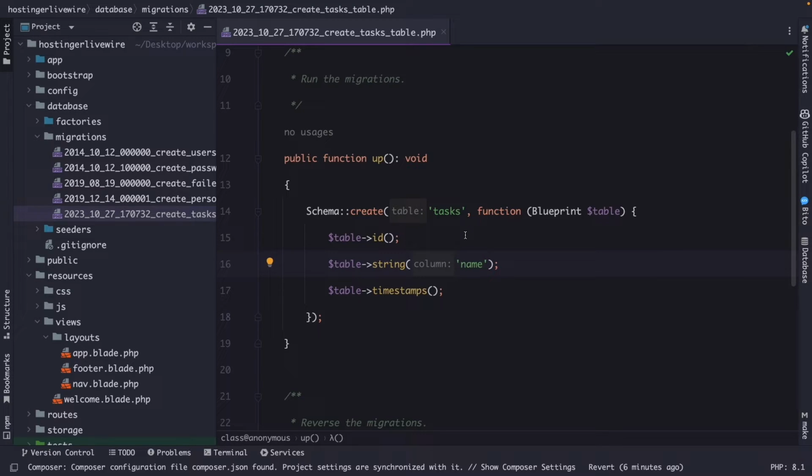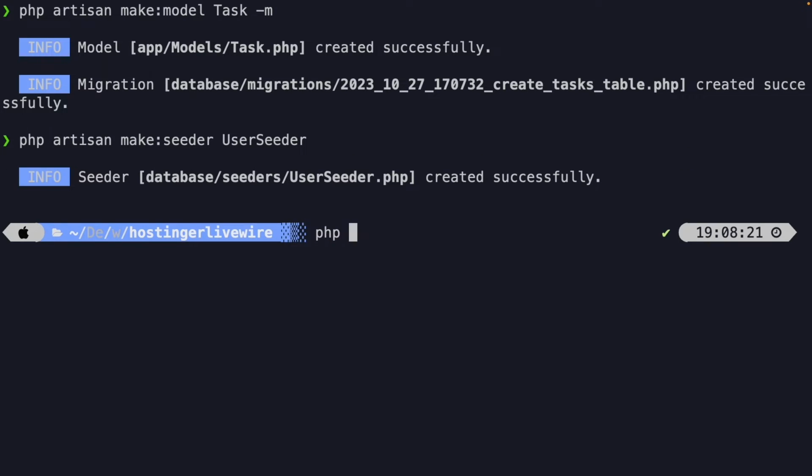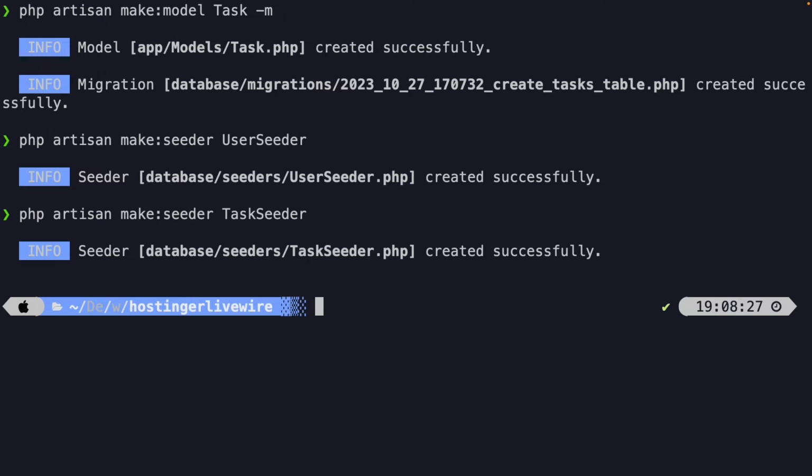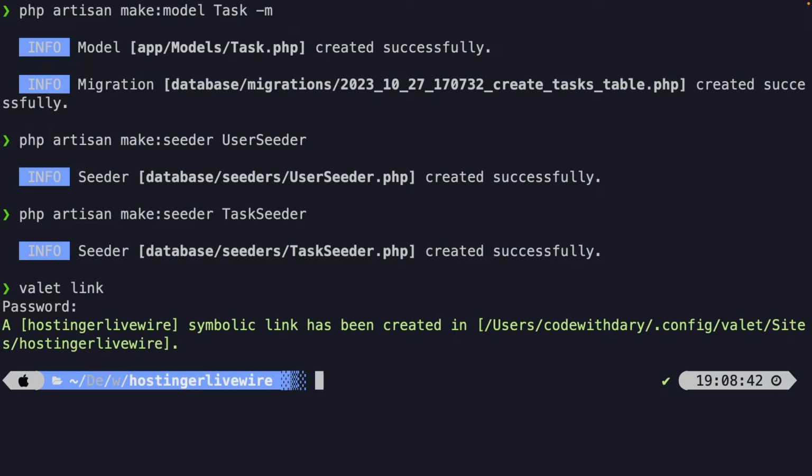Now let's navigate back to iTerm one more time, because I want to create 2 seeders to have some dummy data. So let's say php artisan make:seeder. Let's name it UserSeeder. And let's also run the php artisan make:seeder named TaskSeeder. I just personally prefer seeders over factories. Don't ask me why. It's probably something I just got used to very quick when I started using Laravel. Now the last thing that I want to do right here is run the valet link command, so I can open my project inside the browser.